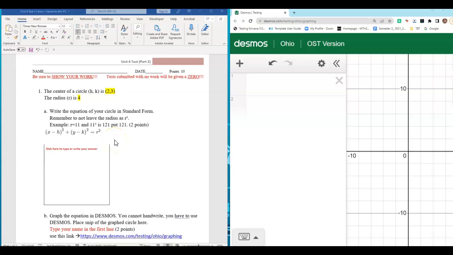Hey there, this is a help video for the Unit 6 test. It's called Part 2. I'm going to go through an example with these numbers that are on this test. You will have different numbers, but I'm just going to work through to show you how to do this test. So the center of a circle is (H, K) and the radius R is 4.